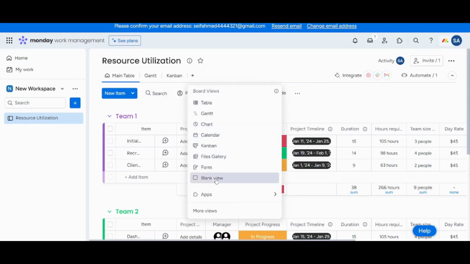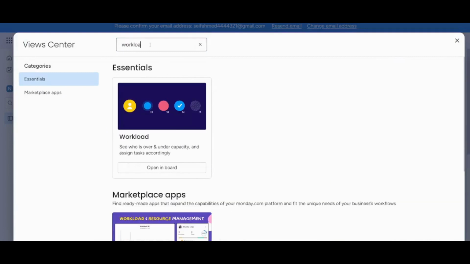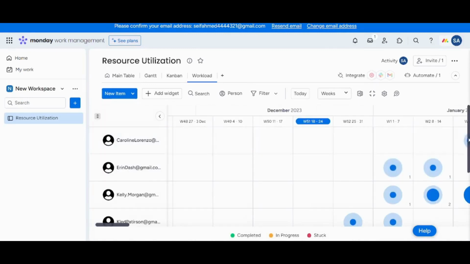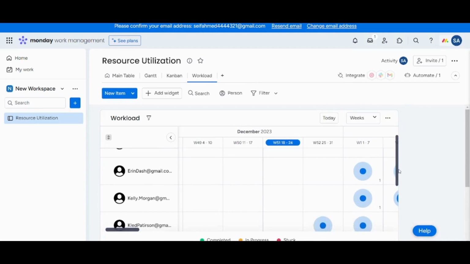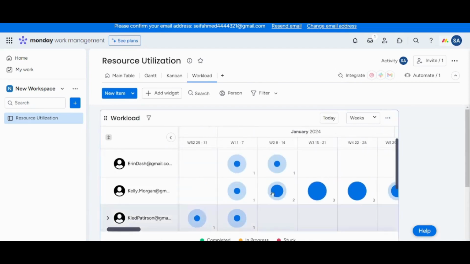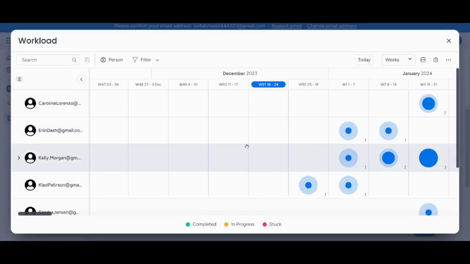Then you can select more views. And now let's search for something called workload. This one is an amazing feature that can help you to manage your own resources. By clicking on it, you will have this new view of your employees and how much work is distributed among them. By navigating through this workload, I can see how stressed my employees are. I can go full screen to see it better.